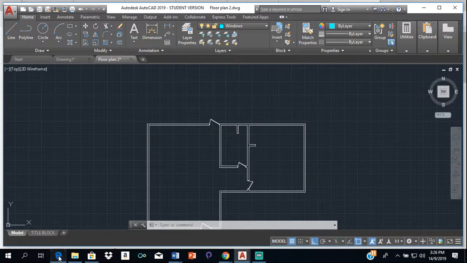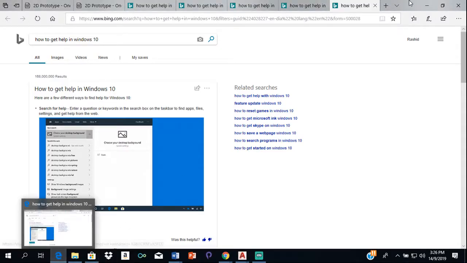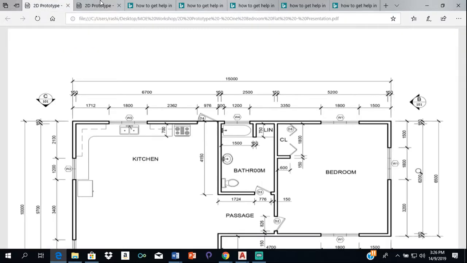Alright, now let us put in our windows. Let's see the placement for our windows. So as you can see, we have some windows that are 1800 and some windows that are 1200. So the placement of this window is from here to here is 1712. Alright, and then the window is 1800. So we could offset this line by 1712 to get this space right here. But from here to here is 2362. So we could offset this line by 2362 to get here.